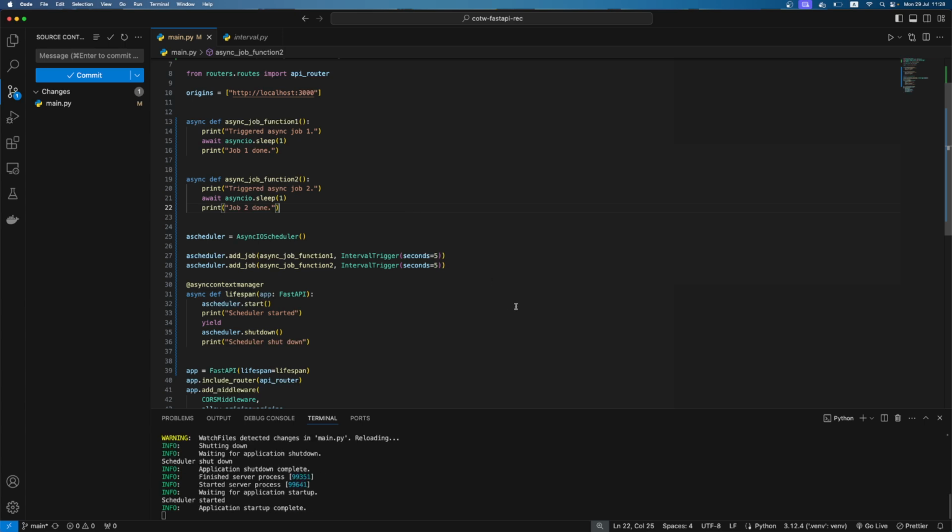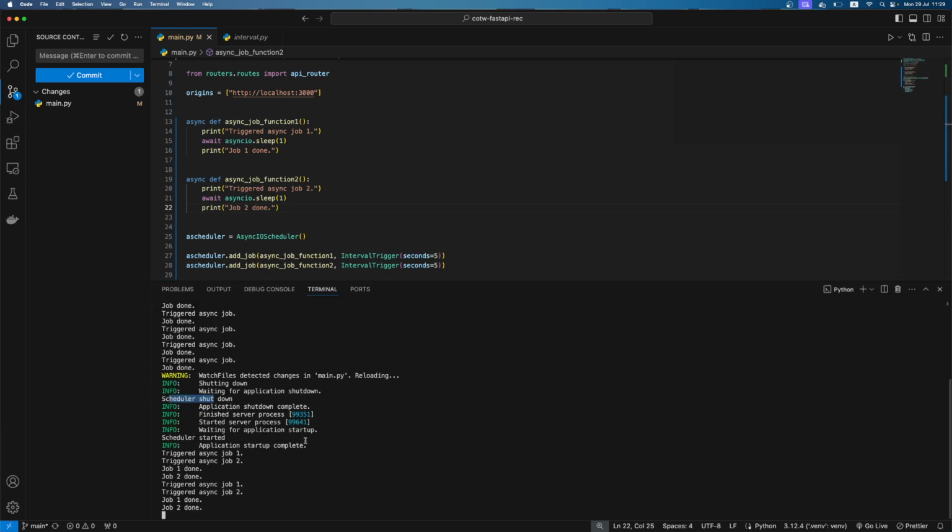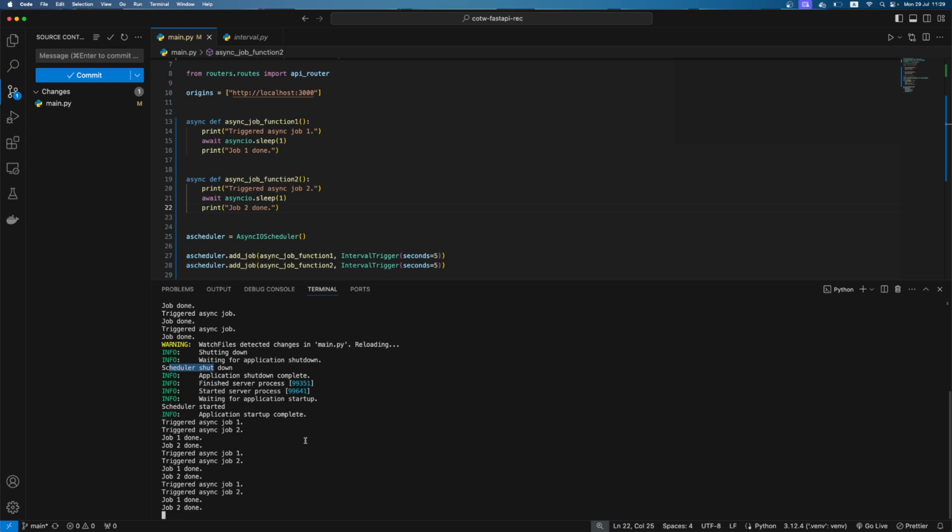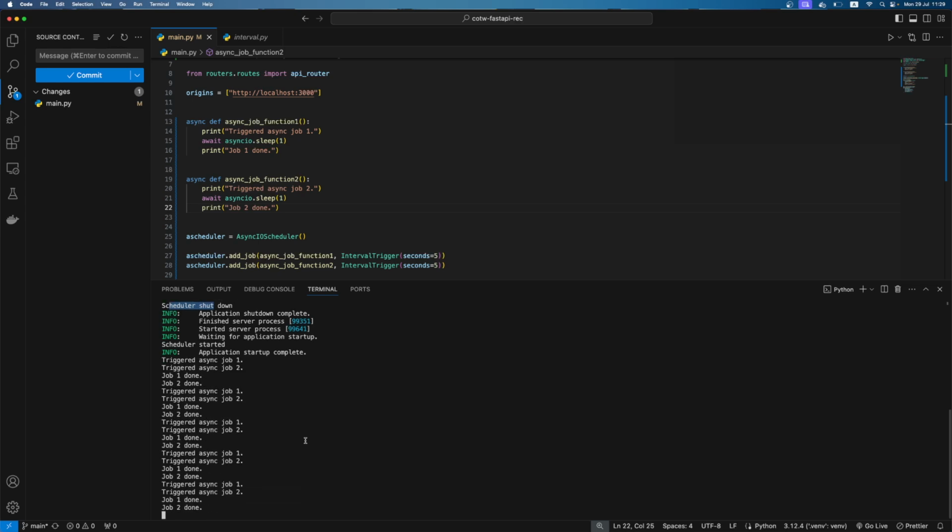Okay, and I will leave the interval so you can see. Here we had a warning where we shut down the previous application. You can see everything is executed almost in parallel, but it's not actually in parallel. Asynchronous programming in Python is based on concurrency, so the jobs are executed concurrently. So this is an easy way to add an interval job.